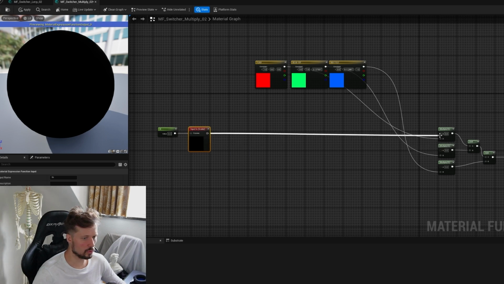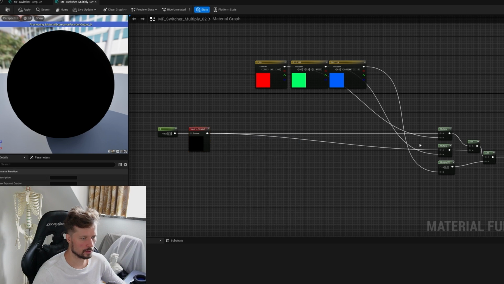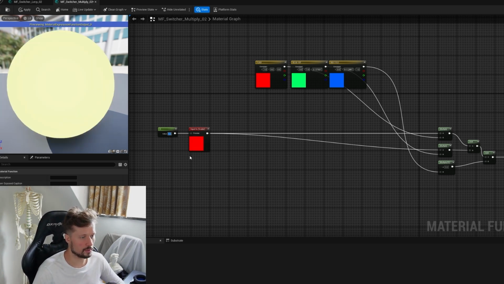And now if we connect this to multiply, let's do first 2. If it's a 0, we're multiplying by 0, so basically we're getting a 0 value from these colors. Let's do 1. With 1, it makes a combination of green and red color together. But we need to make this multiply 0, right? To reduce this color.